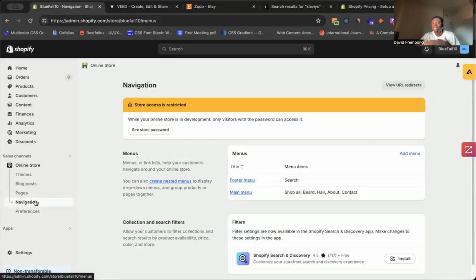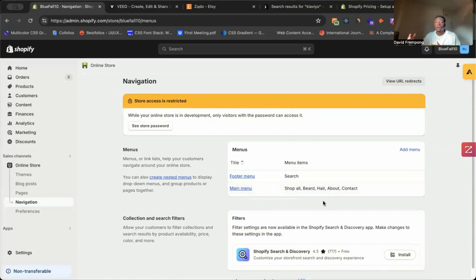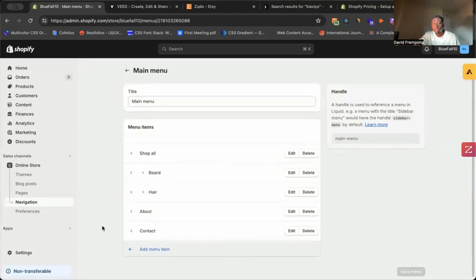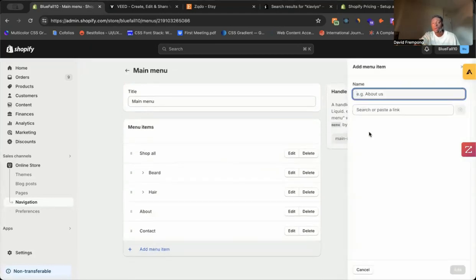If you want to edit the navigation menu, maybe you have your navigation menu at the top, but you want to add a certain link, maybe a link to a collection, that's where you can do that here. So in this case, you can edit the main menu here, or you can create a whole new menu. You can create as many menus as you want. Let's say you wanted to add another link to the main menu here. This is where you would simply click on add menu item and you will type that in.